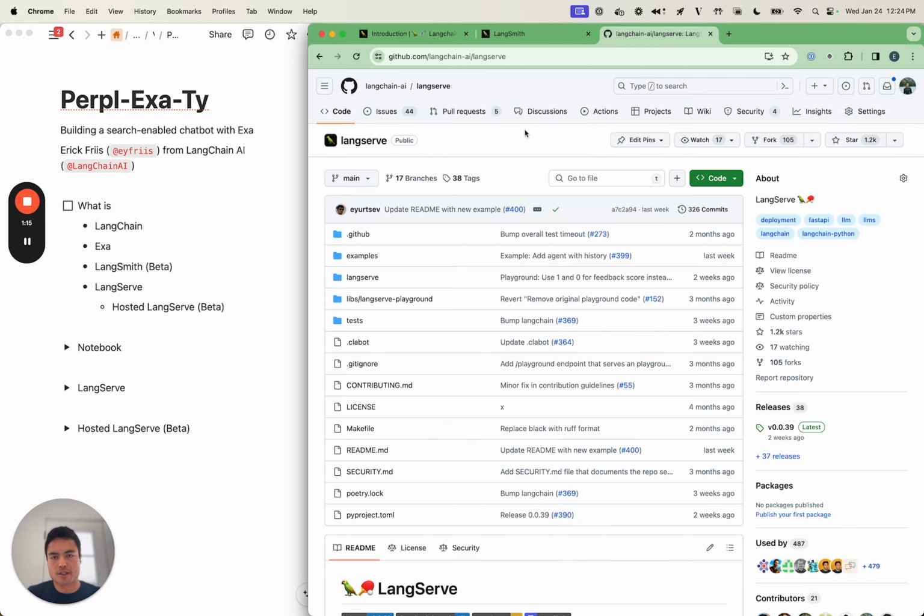We're also going to be using LangServe, as previously mentioned. It is an open source package that allows you to host your chains as REST endpoints, and we're going to be using the hosted one as well within LangSmith.